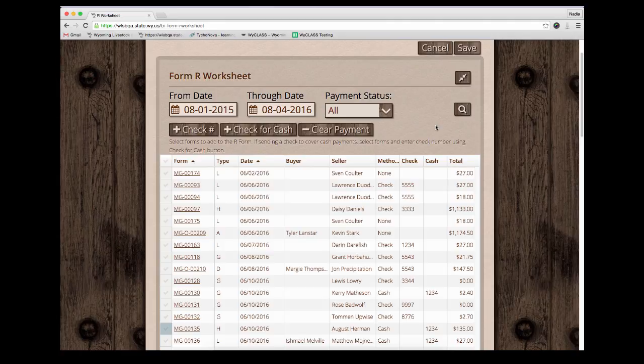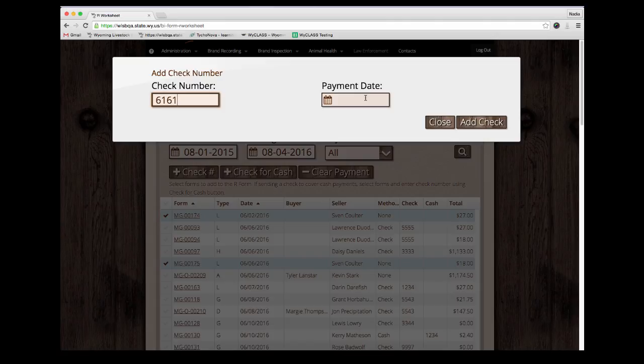The check number used to cover cash payments will appear in the cash column. If a tab was being kept for a customer, their payment method will be marked as none. Select the forms for that customer and select either Add Check Number or Add Check for Cash. In this case, you'll probably want to add a payment date for all the inspections that were paid for at once.